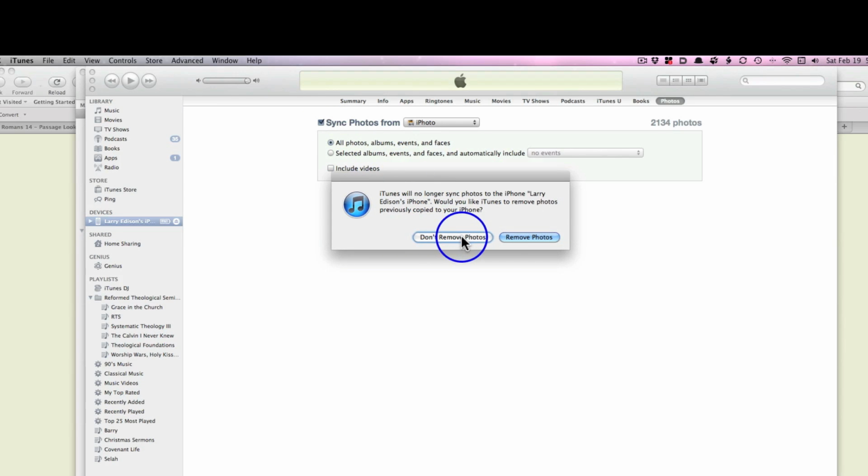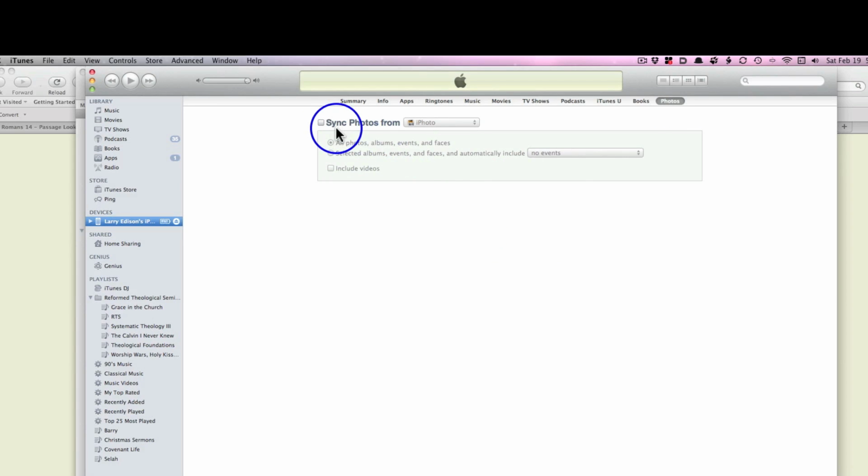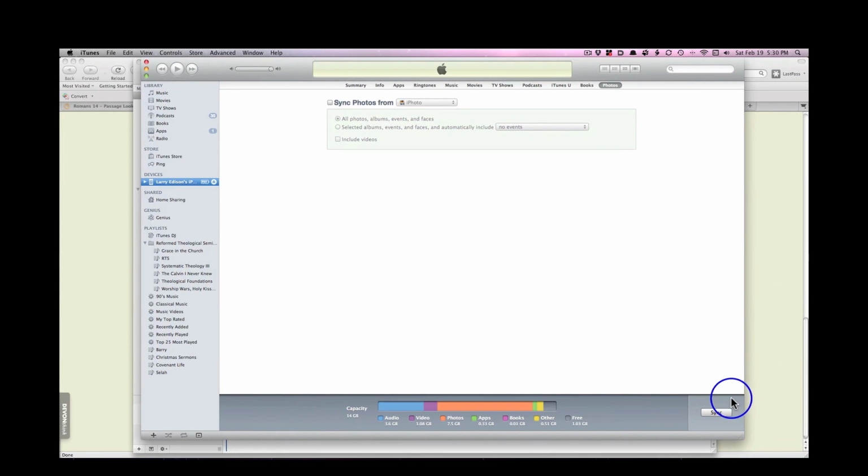Now, as soon as you do that, sorry, I had to undo that, you're going to come down here to this section, and the first thing it will say is apply. When you click this and it says apply, it will apply your settings, and then it will turn into a sync button. You'll also want to click sync.